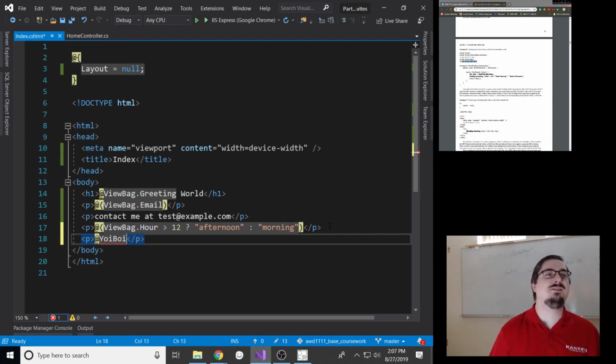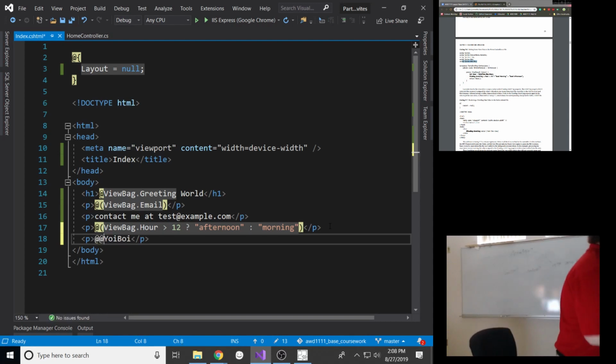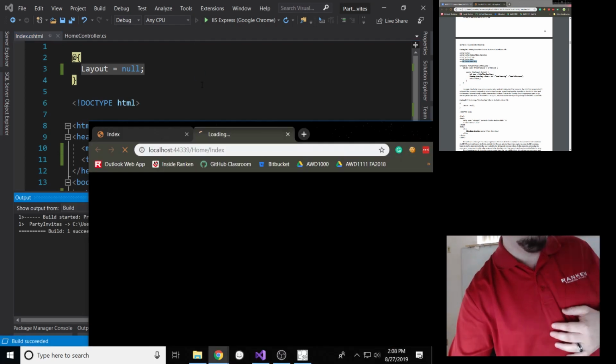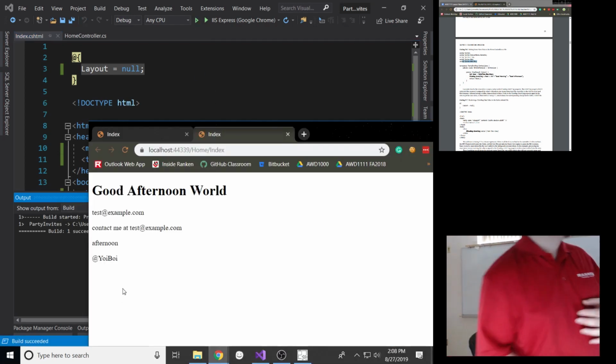Say I want to do that, right? It's treating that as C# code. Any guesses of how I might go around that? Second @ sign. Yes. Remember how you escape a slash? You just put another slash. So you just put another @. So if I look at this, double @ is the single @.